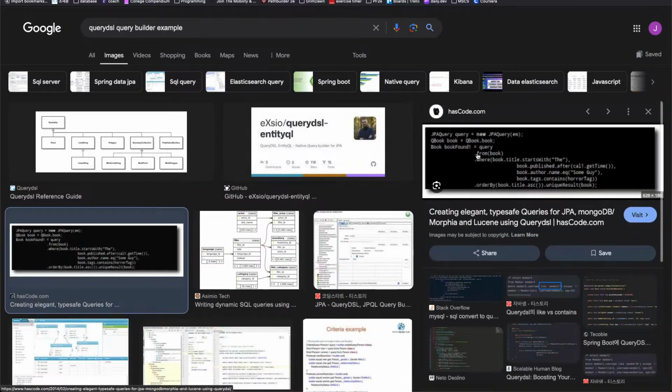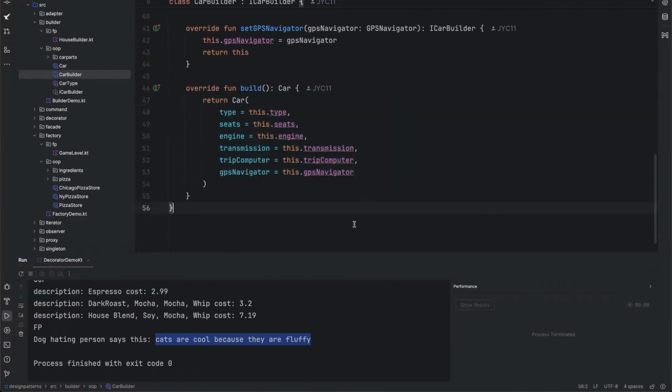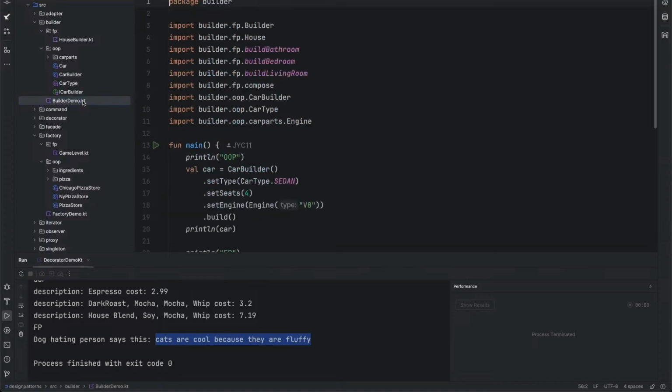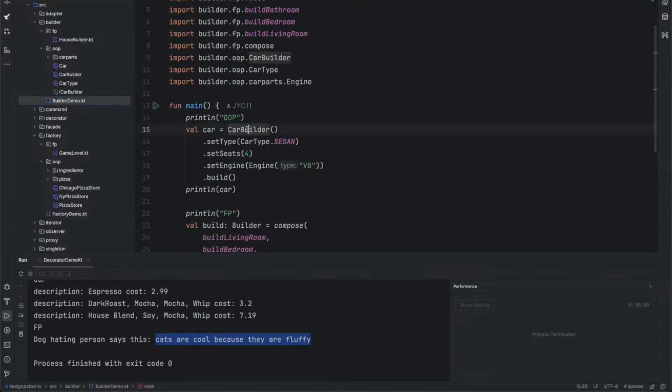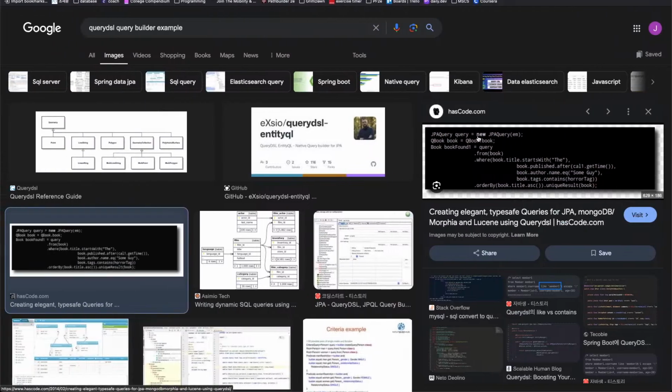And we can see here, we get a query. Let me compare it to the builder pattern here, the actual demo. Car builder, set type, set seats. We can see that we can chain the methods inside the class. Then we finally build it. Here it is similar. We can just chain methods like from, where, order by. Do you see the similarities? So this is the builder pattern where I think it is actually useful.